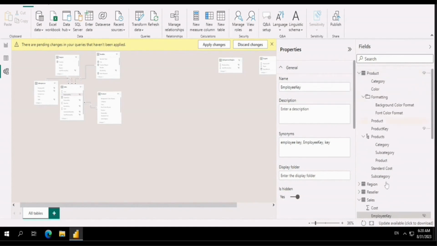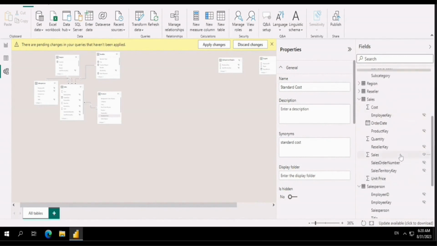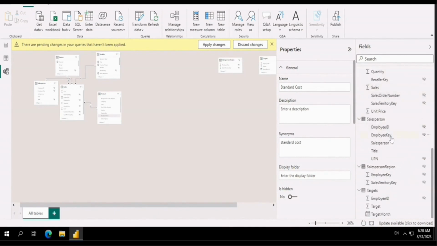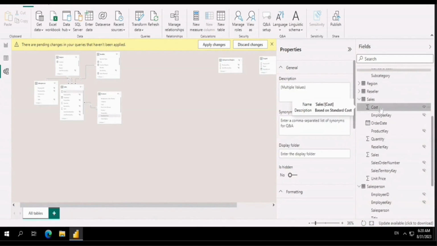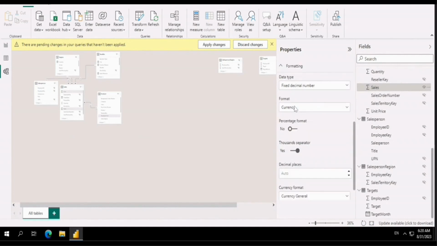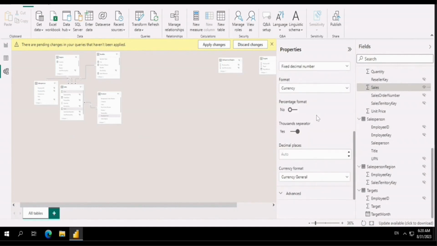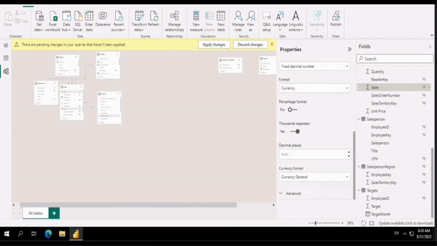Now we'll do some formatting, and we'll use that same multi-select approach. In the product table, this is standard cost. In the sales table, we have the column cost. We make sure to hold down the control key and then select, and then sales. So this means that three columns are selected, and in the properties pane, if you scroll down in the formatting section, we will use this decimal places and make it 0.